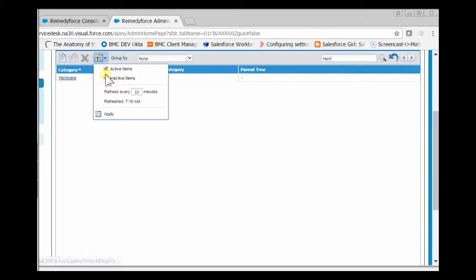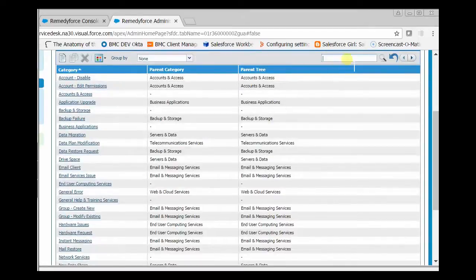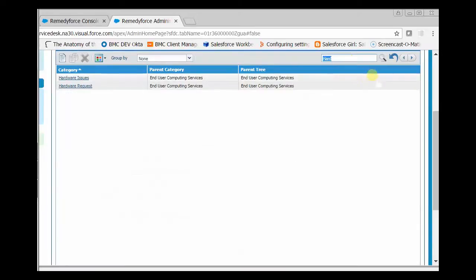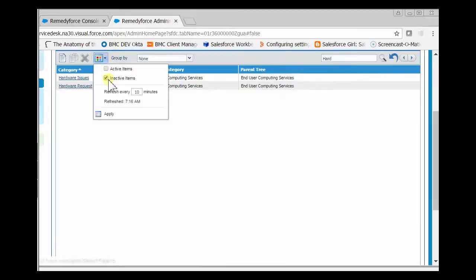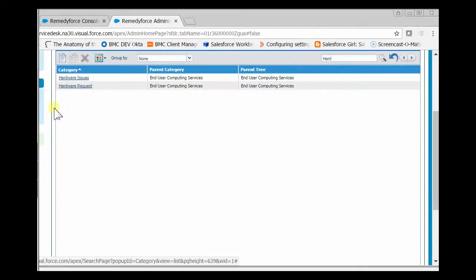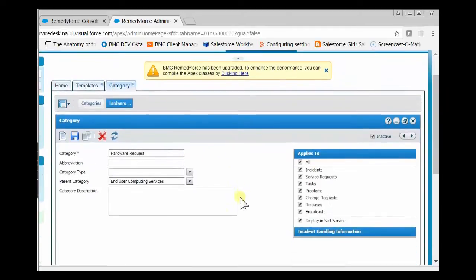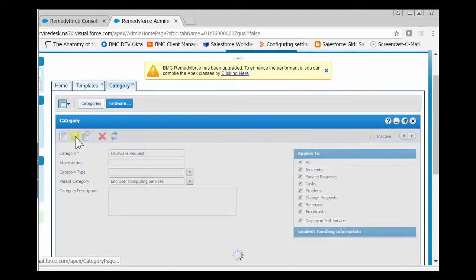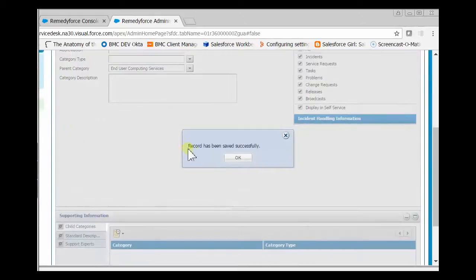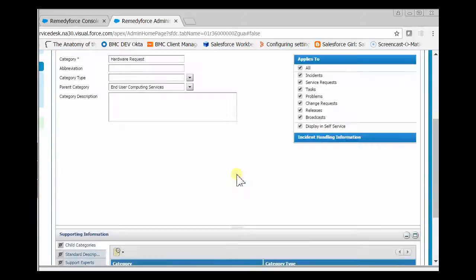And there's no hardware request, there's a hardware, so let's turn on inactive categories. And we'll search again. And this time we see that hardware request is under the inactive list. So let's open hardware request and turn it on. We'll uncheck inactive to make it active and click save. And we click OK.